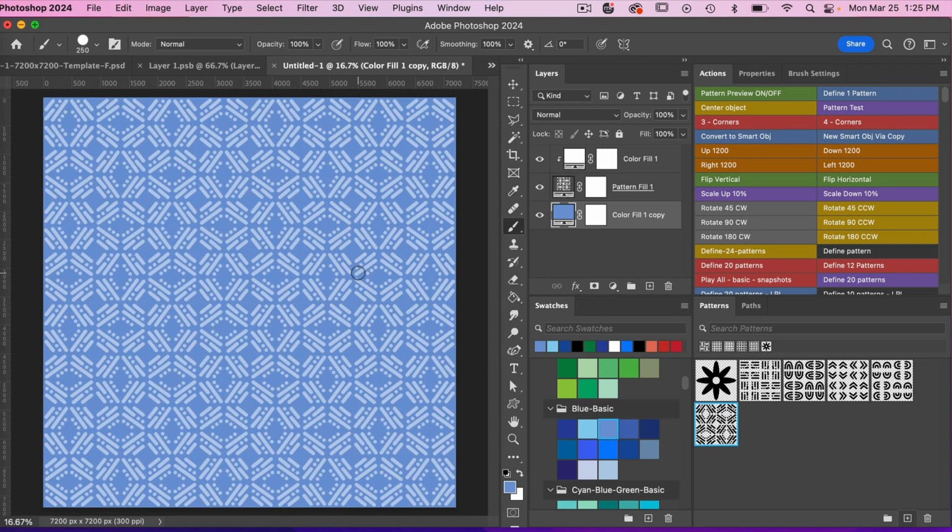And what's nice is you can always go back into the template and tweak it if you need to, depending on how you like the look of how it turns out. So I hope you enjoy using this template to create your own fun, unique patterns in Photoshop.